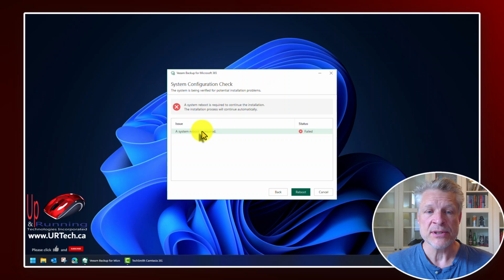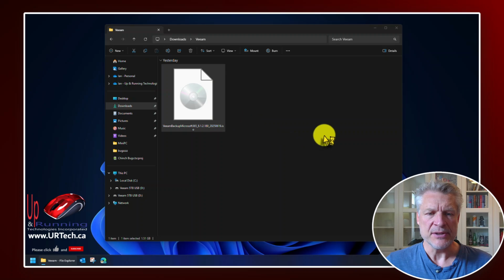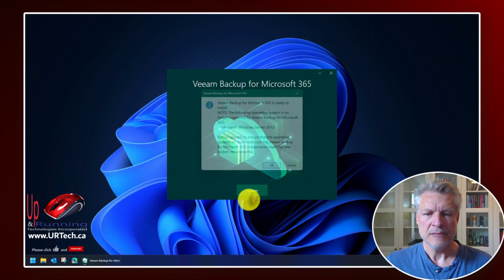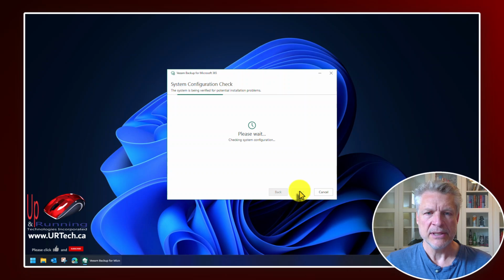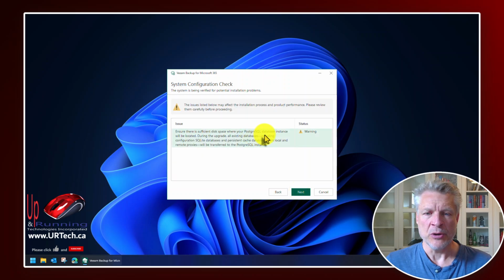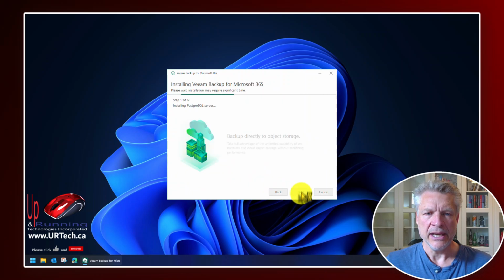I actually do have a system reboot pending, so back in 1 second. And we're back, so let's just right-click and mount that ISO again. Update, yes, same message, I accept, agree. System check, it's telling you we're going to Postgres SQL, so great. Just make sure there's enough space. Permissions, check, and install. This is going to take a few minutes, so just sit back and have a coffee.